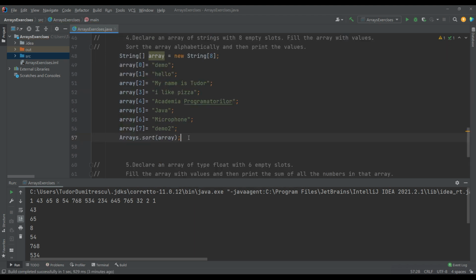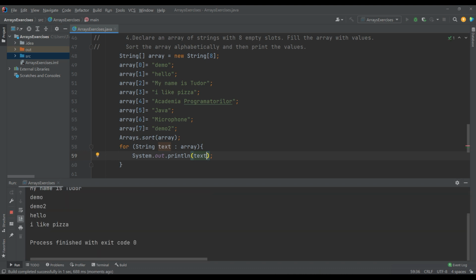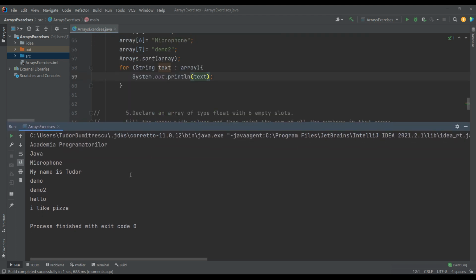To print our array on different lines, we will have a for each string text in my array, System.out.println that text. If I run my application, we can see that although in our code the texts were entered in random order, after we used the Arrays.sort method, we printed the array on the console and it was sorted alphabetically from A to Z.